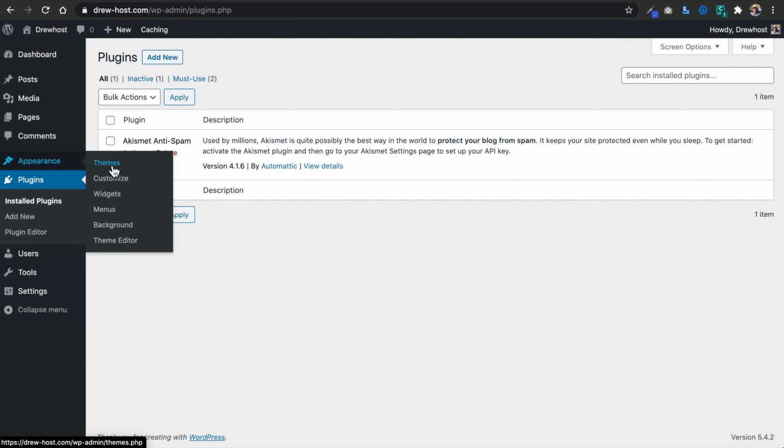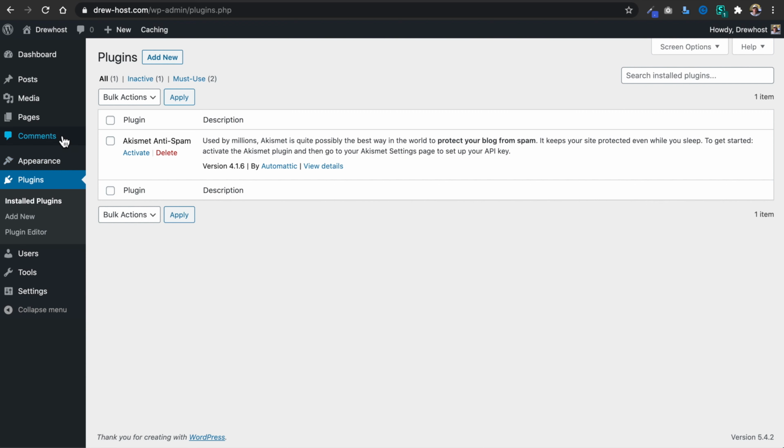So under appearance, we can change the website's theme, which is sort of the template, from free ones to paid ones. We can also customize our theme here, add widgets, which are sections of the website which will appear on every page, like in the sidebar of a blog. We could change our website menus here, our background, and we can access the theme editor, but I don't recommend using the theme editor here because any changes will be overridden by the theme once there's an update released for it.